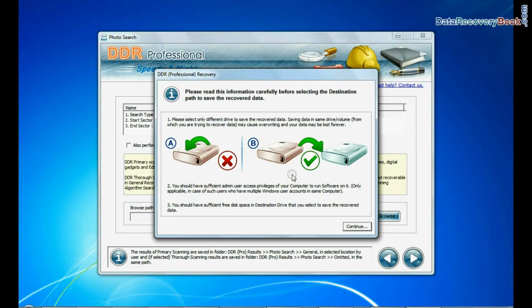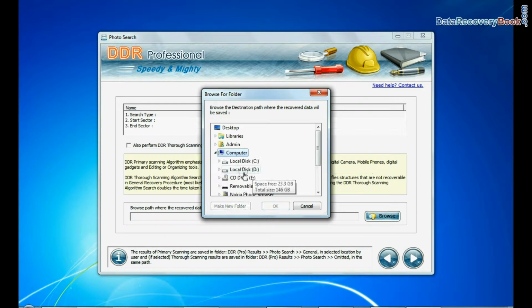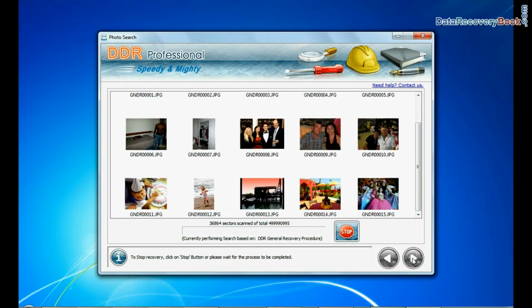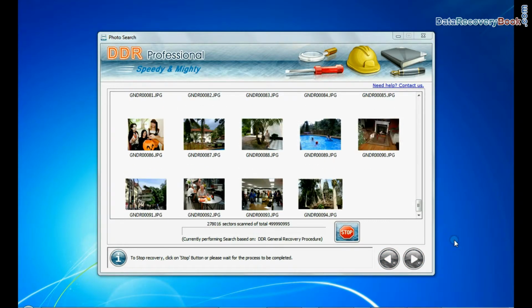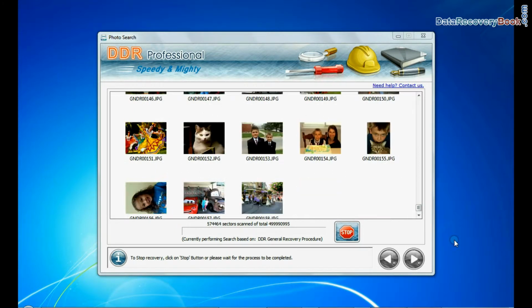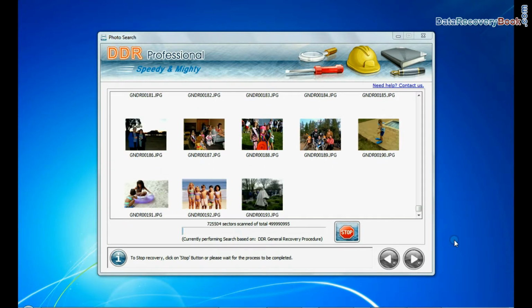Browse the path where you want to save recovered data and continue recovery. Recovery is under process. Files recovered and saved successfully.